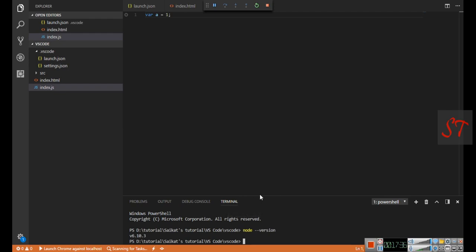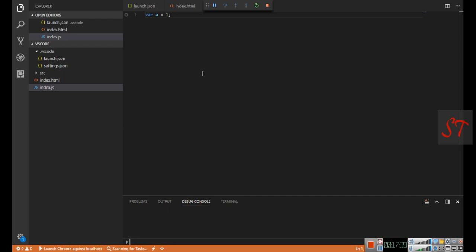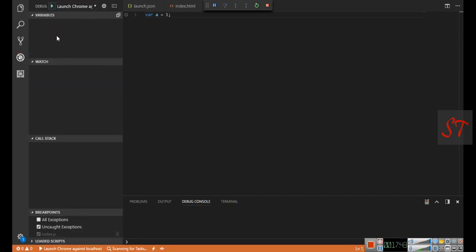That is the integrated terminal feature. And we have a debug console, so whenever you are running your program through the debugger, whatever console output is rendered in the Chrome console, you can also see it through this debug console.